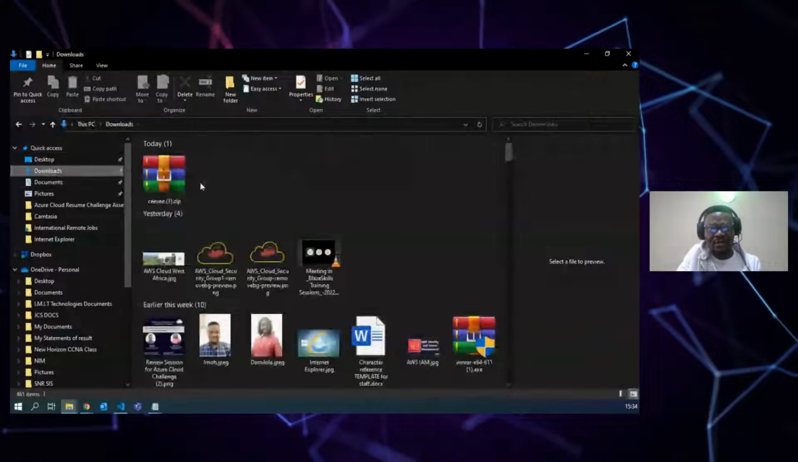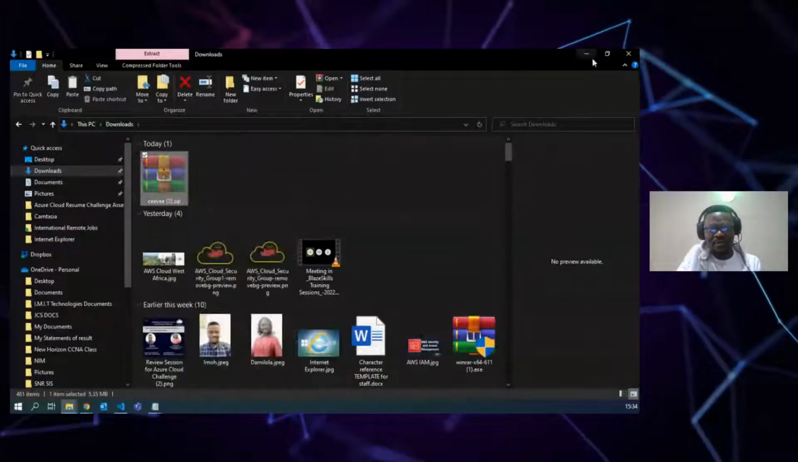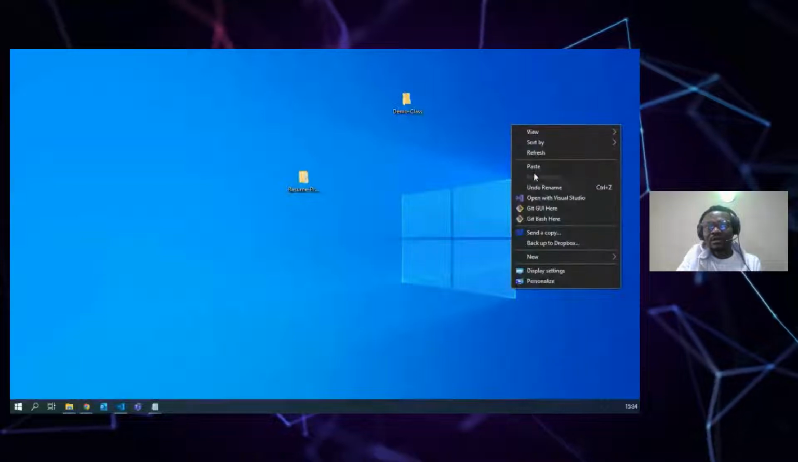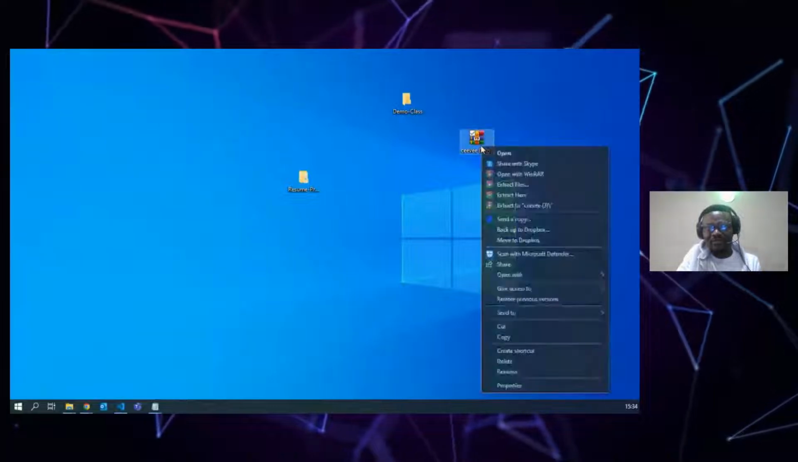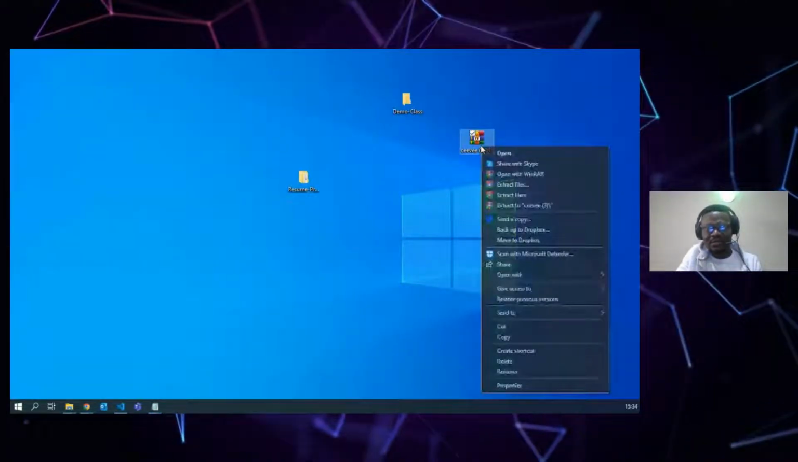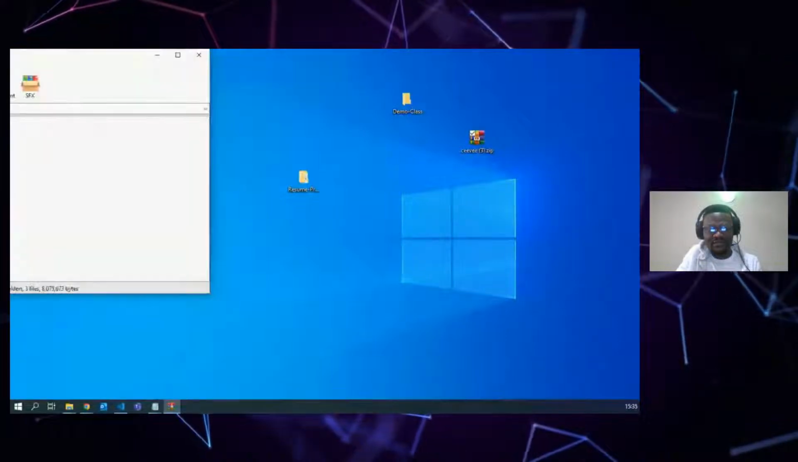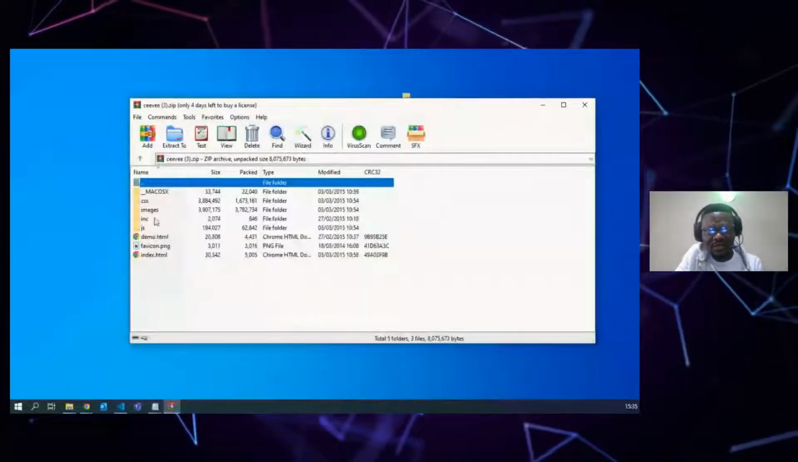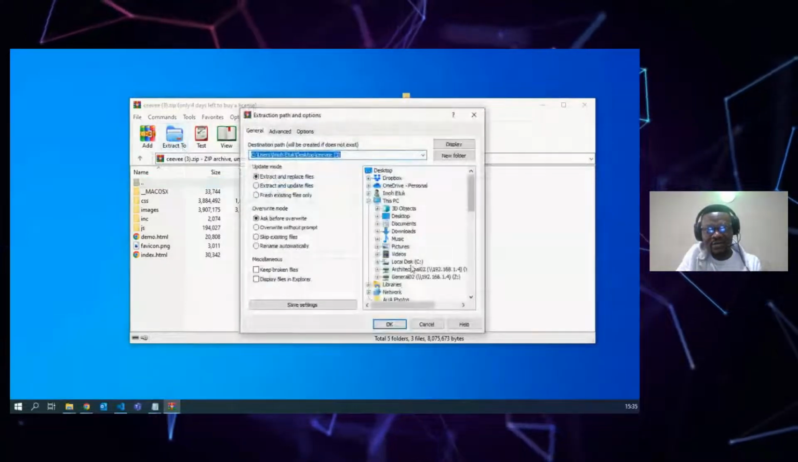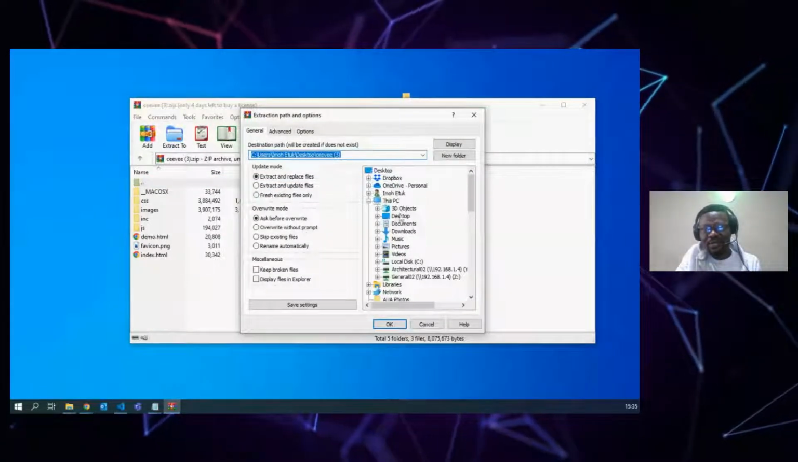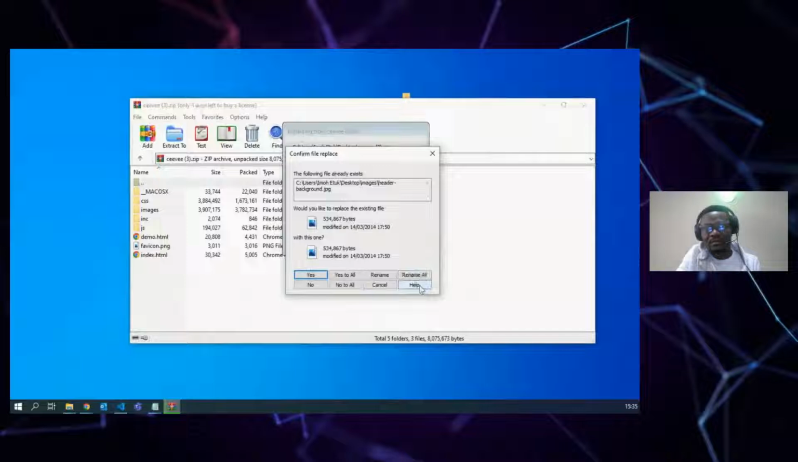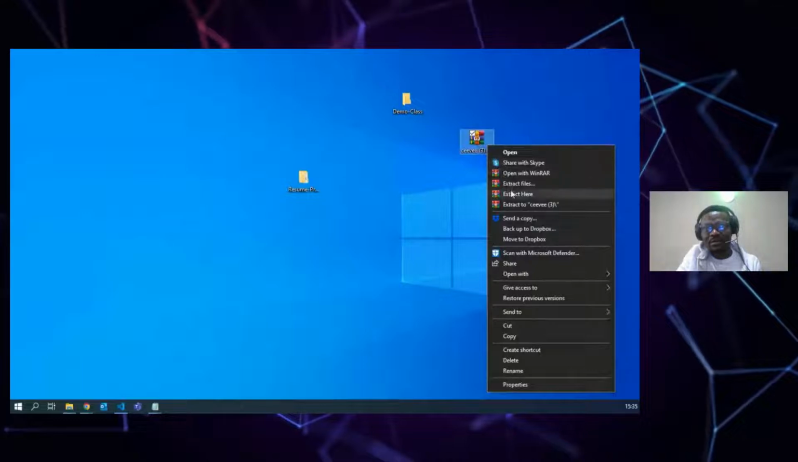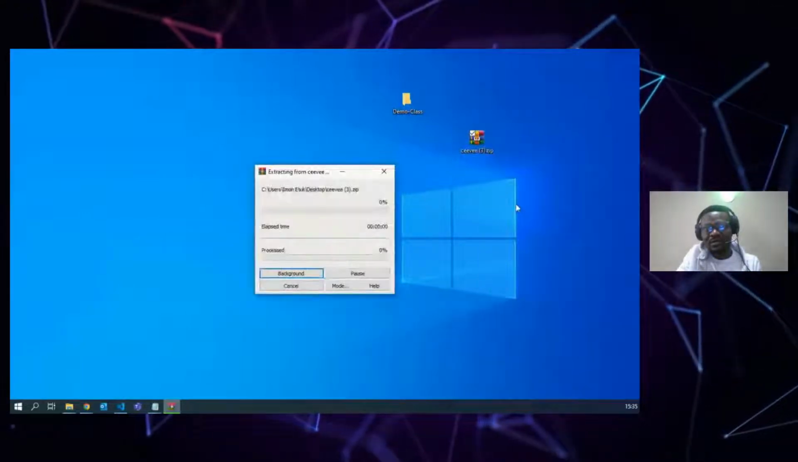So we have it here. I'll cut it, paste it here. Once I paste it here, extract it. Just extract using WinRAR, it's free. You can extract to a particular folder on your desktop. Let's say okay, desktop. Let's see what will happen. Sorry about that. Extract to CV.